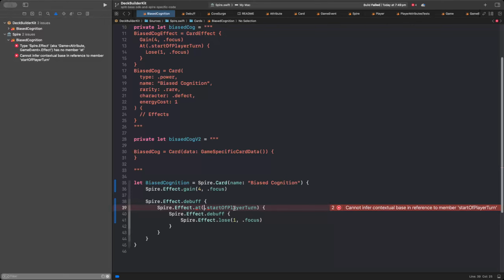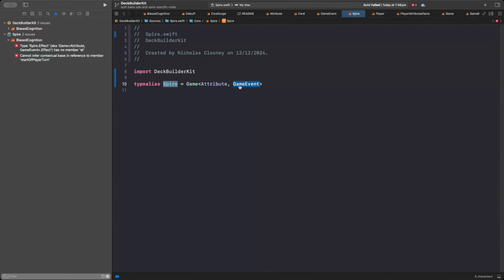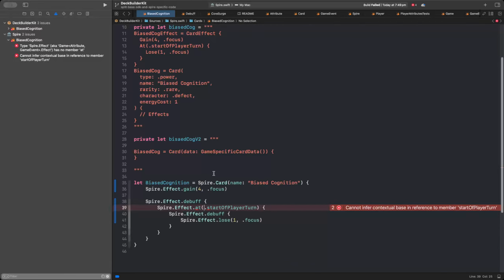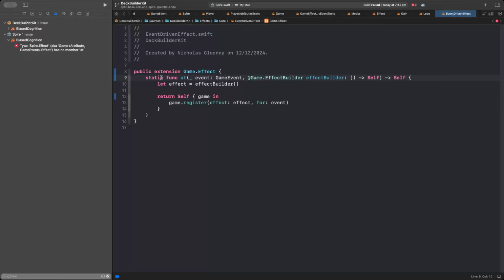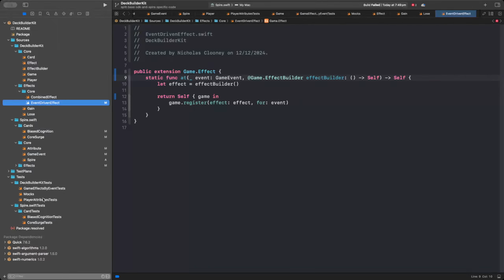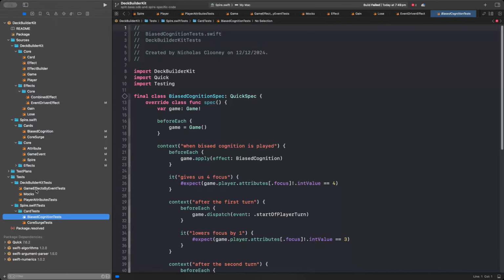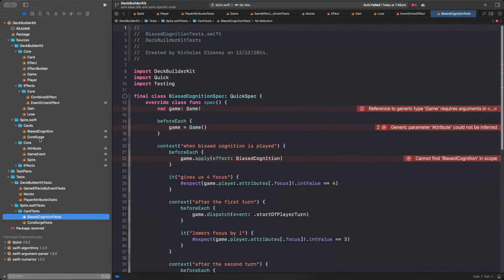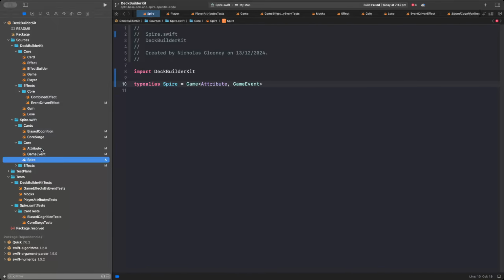Oh, you don't know. Wait. But Spire specifies. Alright, you just need to know that this is game event. Spire.Effect, aka game attribute game event.Effect, has no member. What do you mean? It is right here. Alright, it does not like that part for now. I know. Spire, actually, Spire, you're not part of the core. You're just part of the Spire.